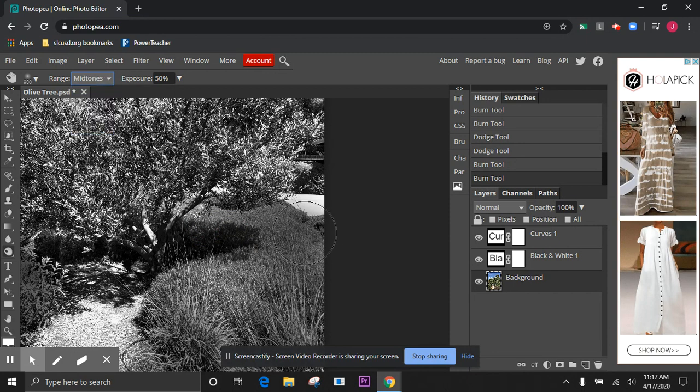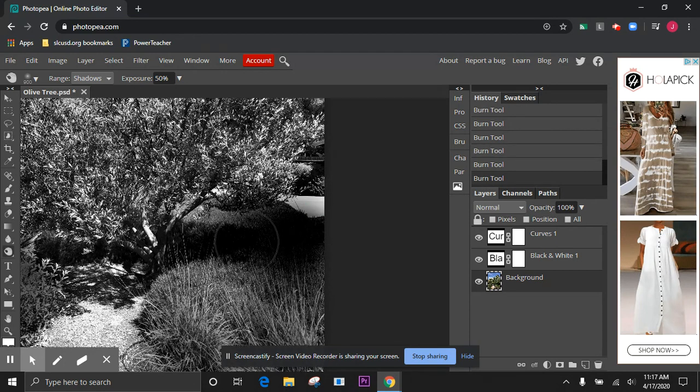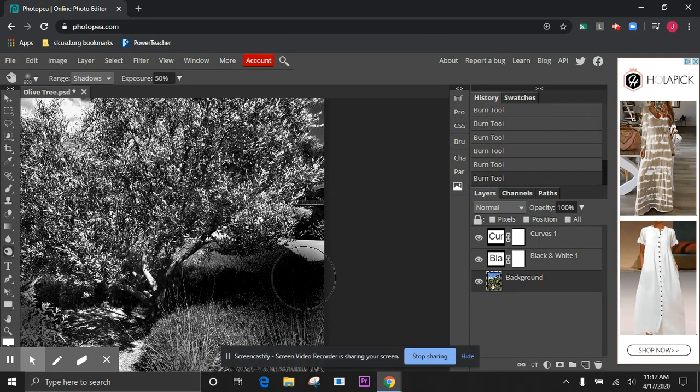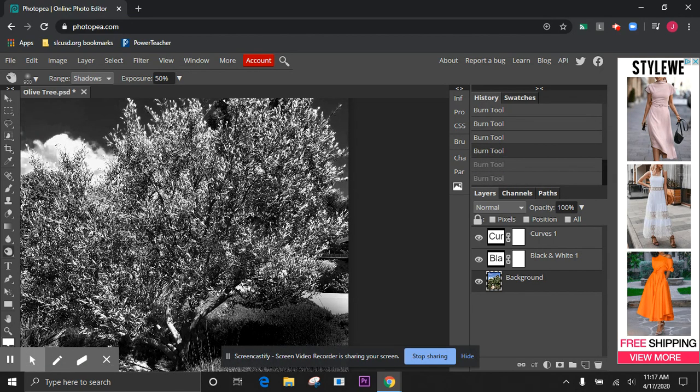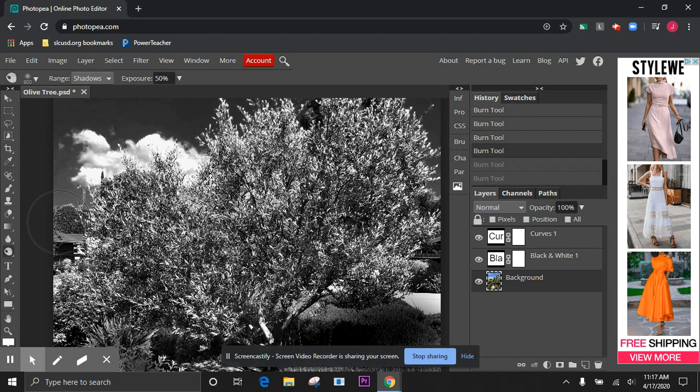Maybe I also want to darken the midtones. And I can even go in and darken the shadows, which is going to actually almost hide that area there. Okay, so that's maybe too much. Let's undo that a couple of steps here. Good. So this is going to help accentuate this image in the middle here.